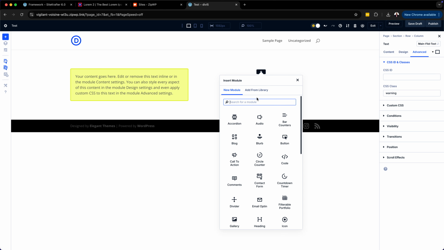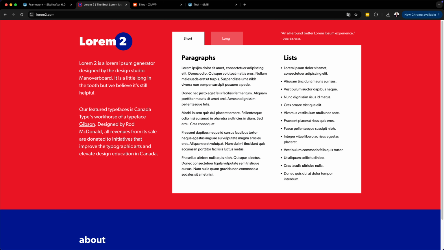Then I could come over here and let me add a bit of text, but this time I'm just going to grab some text from lorem ipsum.